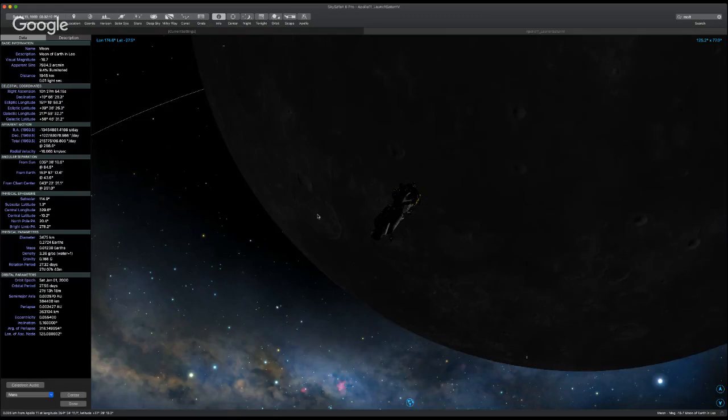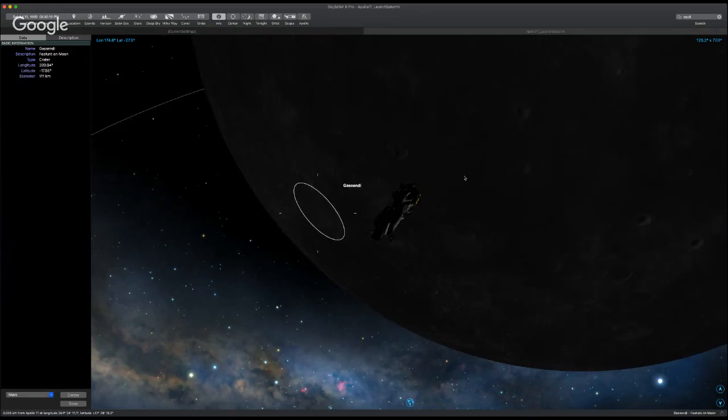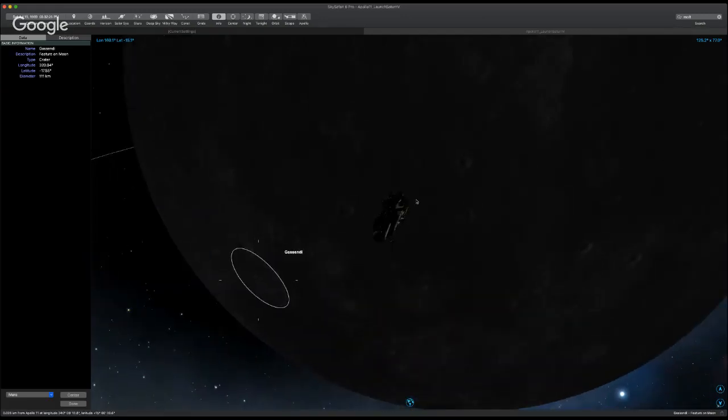This is like click number 30 here. There we go. Gassendi. One of my favorite craters. One of the coolest craters, in my opinion, on the moon.